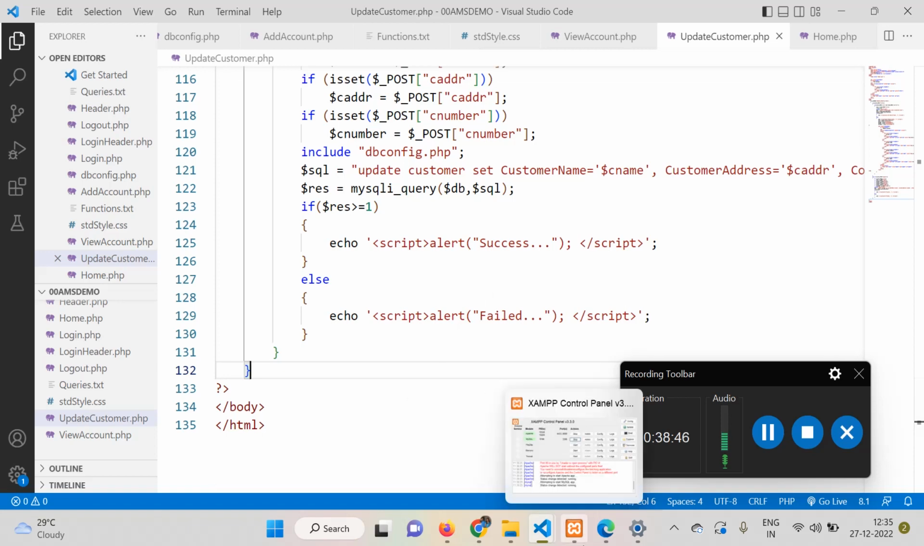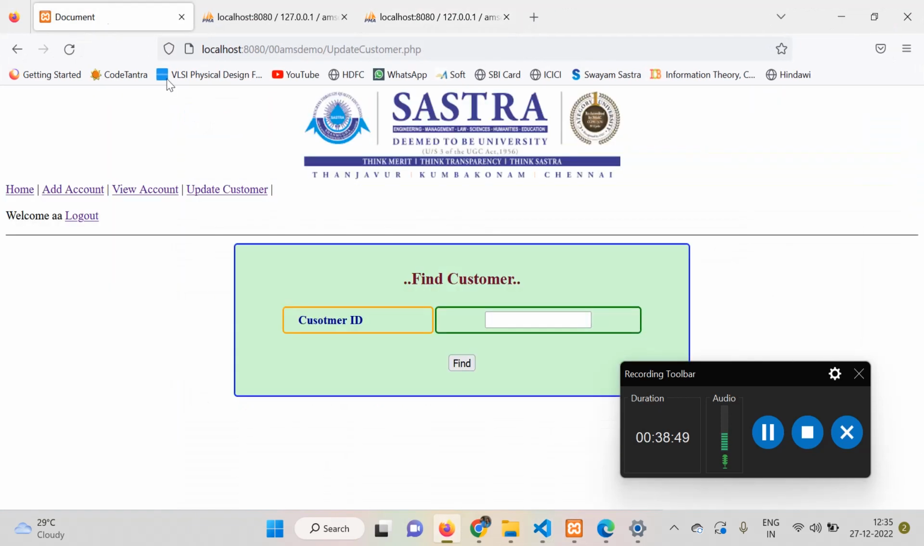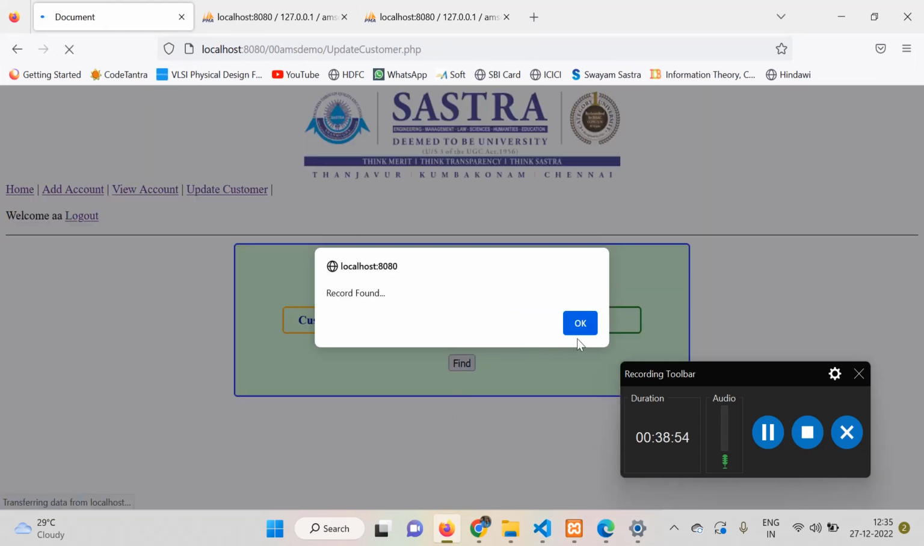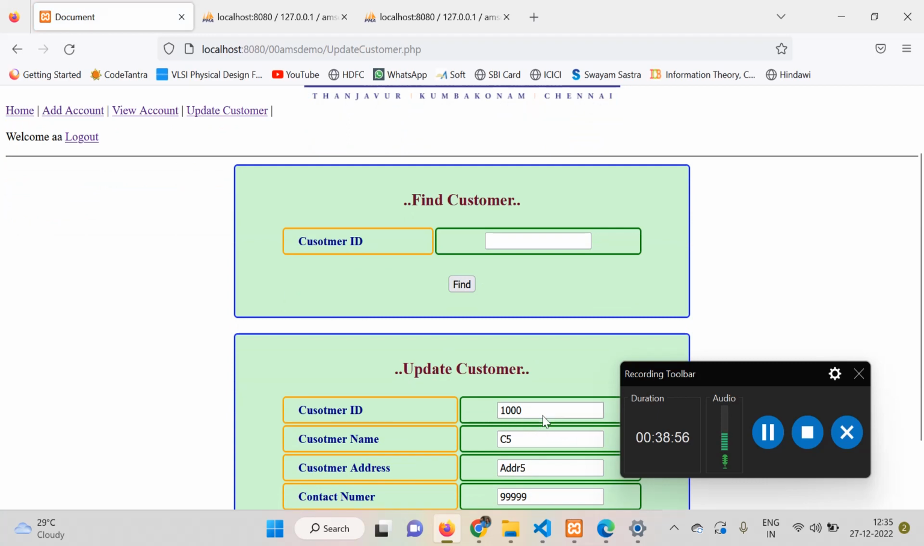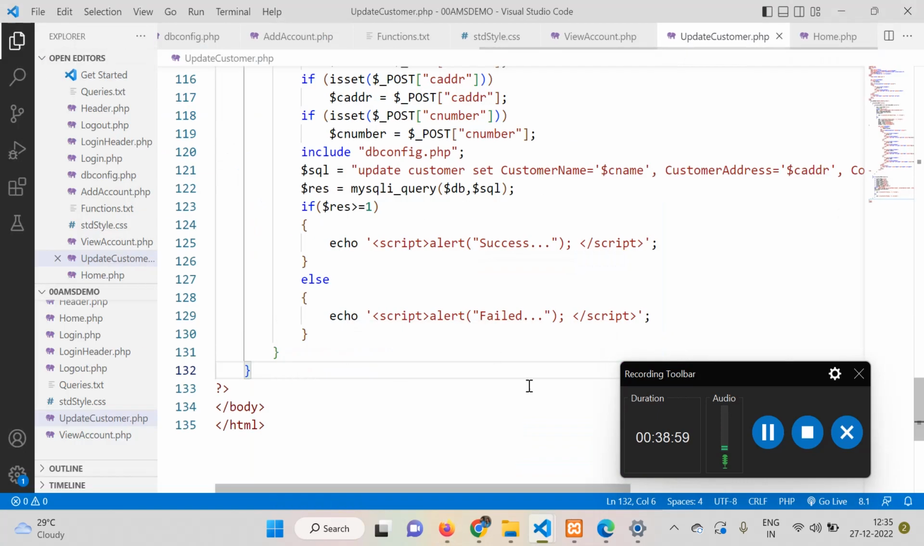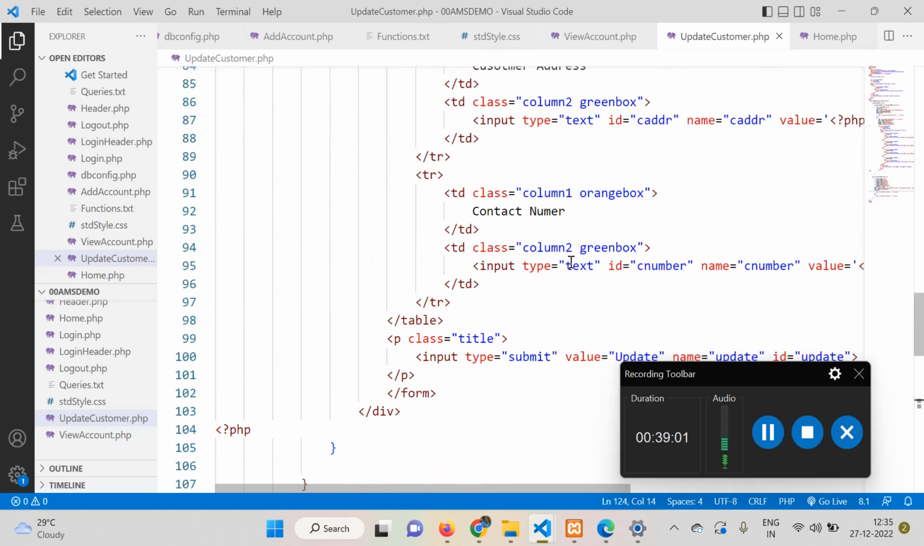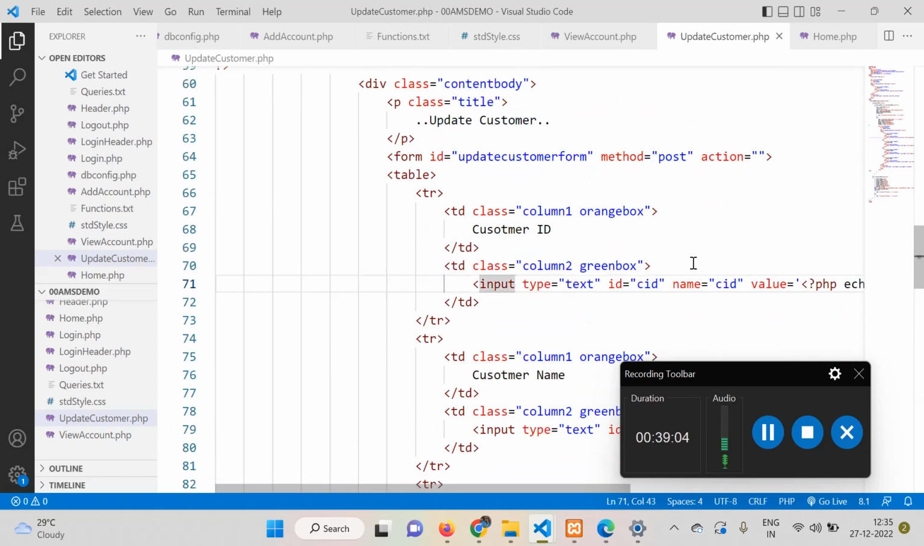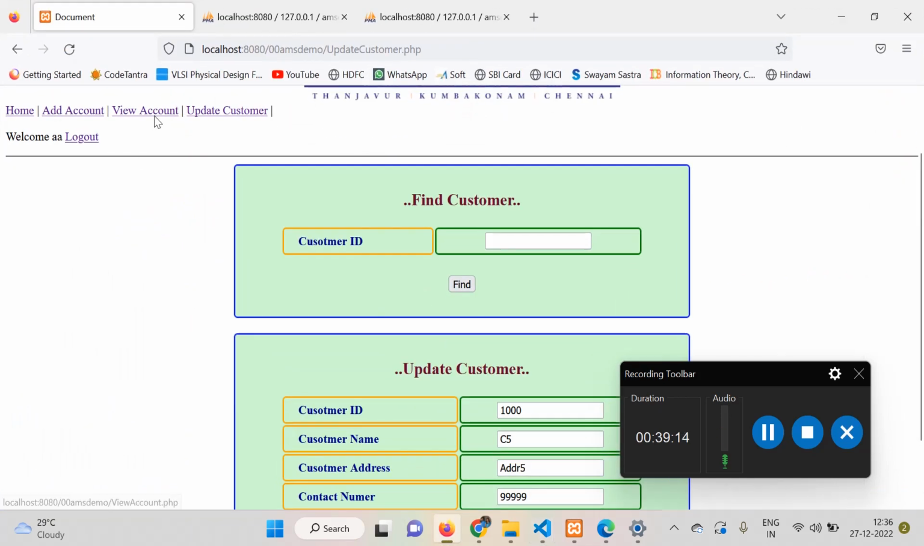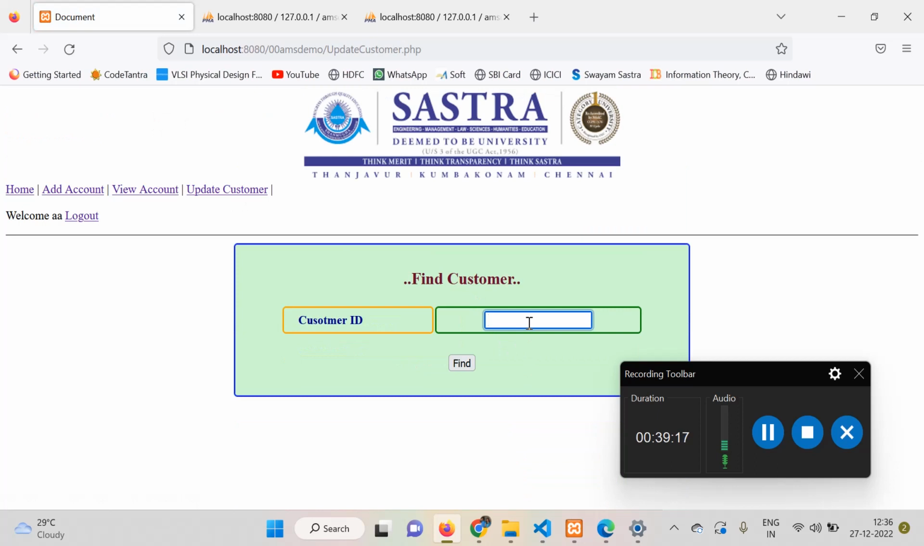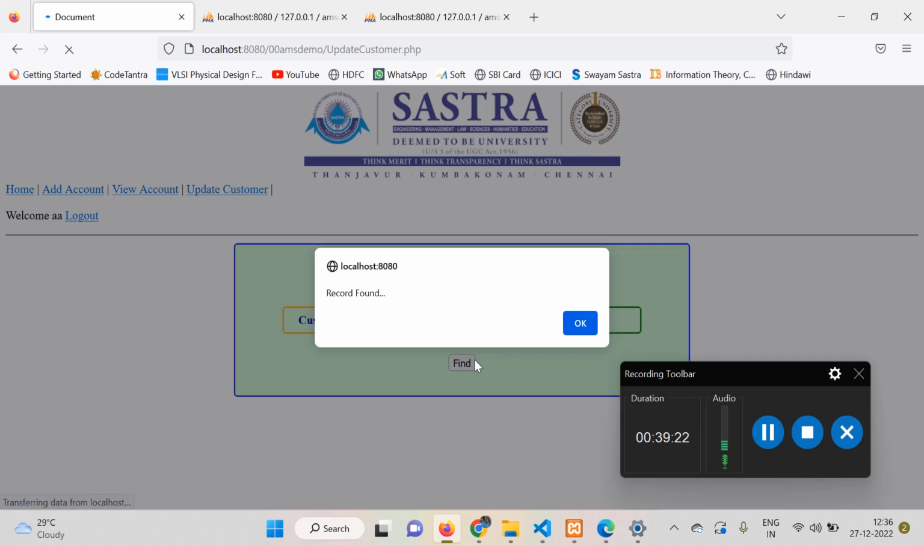But the thing is, the user can accidentally change it. It is possible to change the customer ID also. So I need to make this not editable, or disabled. Not editable or disabled means that in the corresponding customer ID field, I need to use the property disabled, so that it will not be active. So 1001, if I click find, I got found.